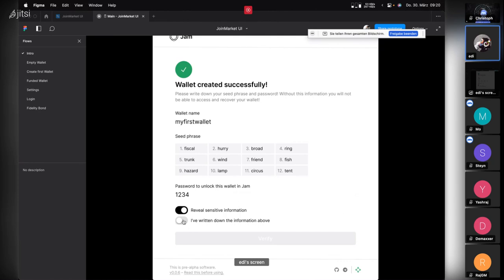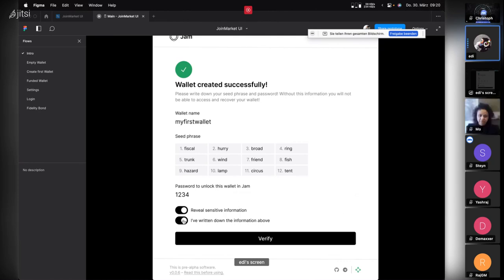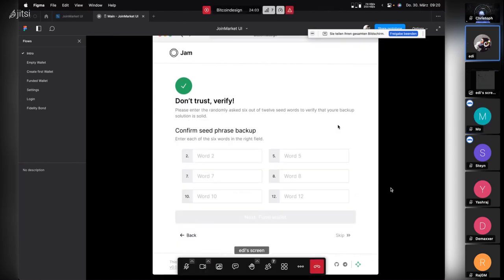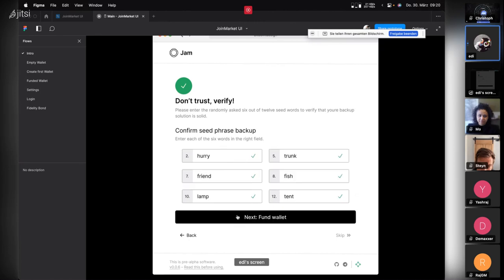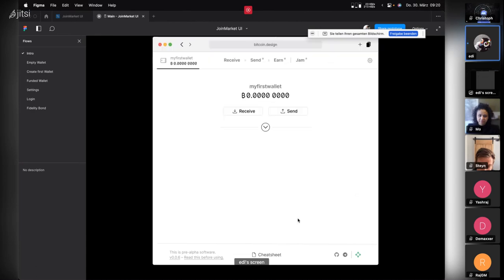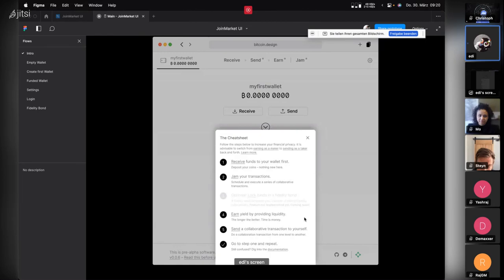And you need to double down that you verify that you've written it down, but we are not trusting you or anyone else. That's the reason why we, of course, want you to verify your words. You can go back and write it down, and you can, of course, skip it, but we just want to be sure that everything is fine. You put in all your words, then you are allowed to go and fund your wallet or enter the application in this case. And this is what you see when you first land inside the application.